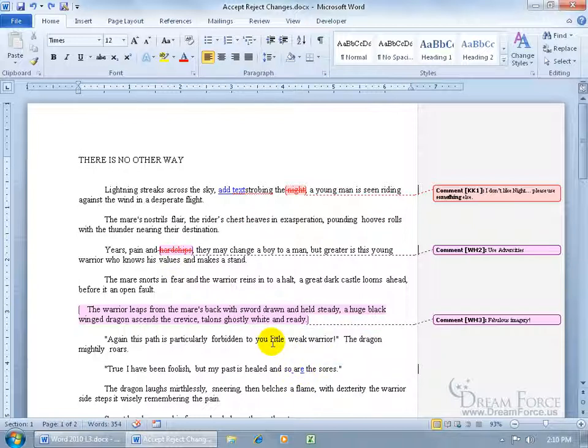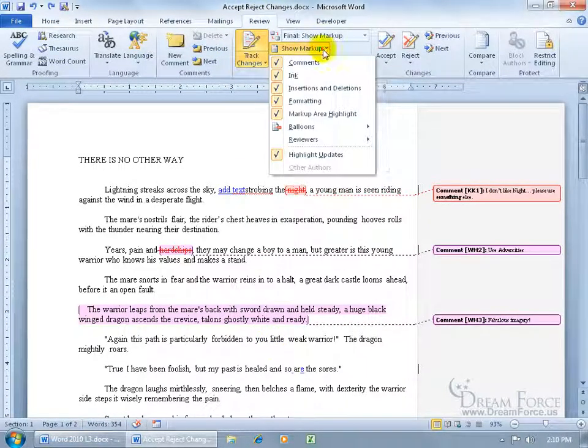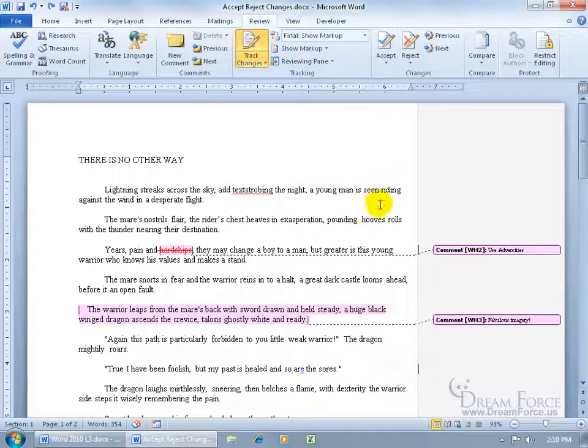Now, when going through the document, let's say we have five people that are collaborating on this, and I only want to see the reviews from one person, then come up here, click on the Review tab, go to the Tracking Group, click on the Show Markup drop-down arrow, go to the Reviewers, and go ahead and uncheck which person that you don't want to review, so I'd uncheck myself. It gets rid of the review, but not the text or the changes that I made, okay? So I added text, add text is still there, but it just unhighlights it, so I'm not focusing on that review.